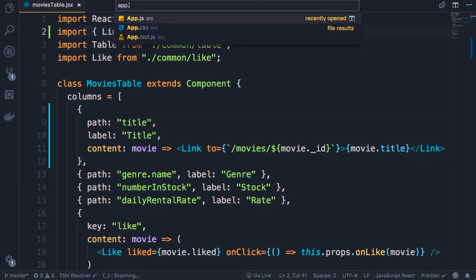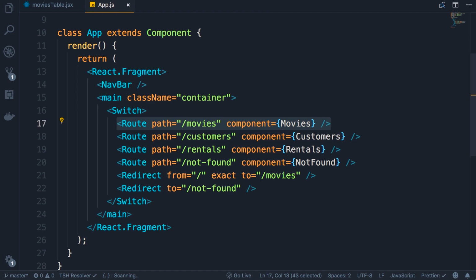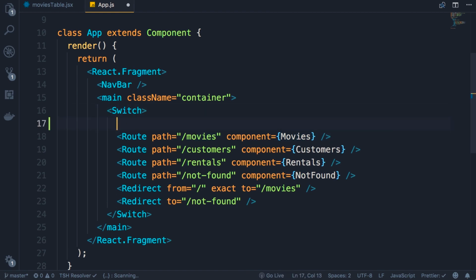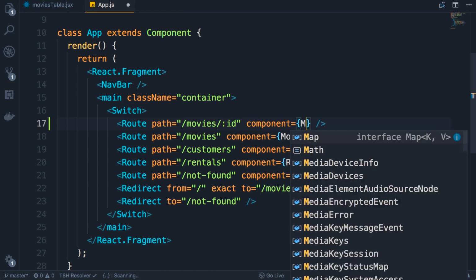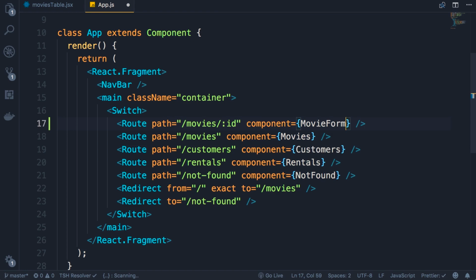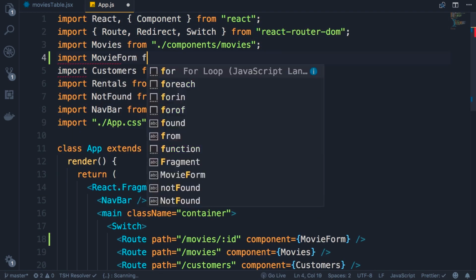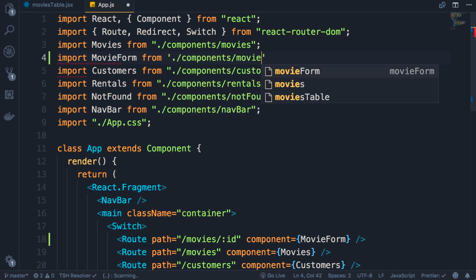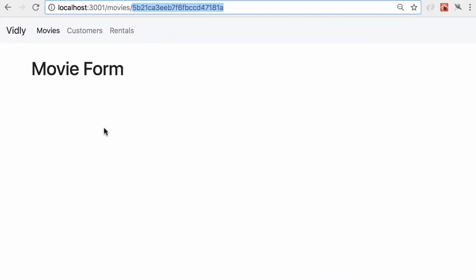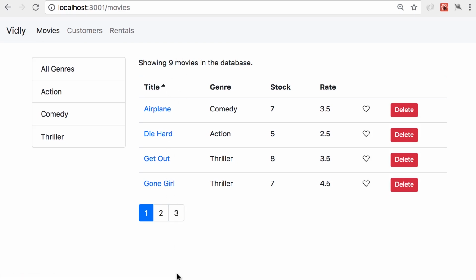So let's go to app.js. Here's the route to the list of movies. Above that, I'm going to add a new route to our movie details page. So the path should be /movies/:id. And the component should be movie form. So let's import this on the top. Import movie form from component/movie form. Save the changes. Back in the browser, now you can see we are on the movie form. If you go back to the movies, we have the list of movies.